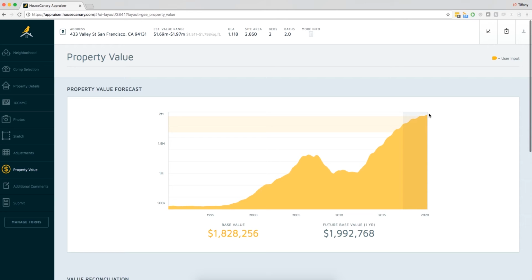If we don't have data for your area, then we won't show this graph. It'll say regression inconclusive. Please note the range is based on the value for your subject property, and it's not based on your comp selection.